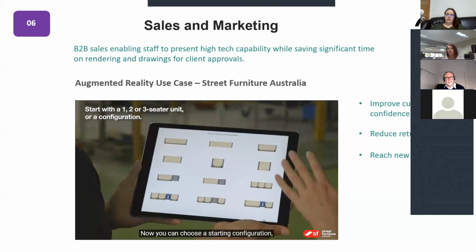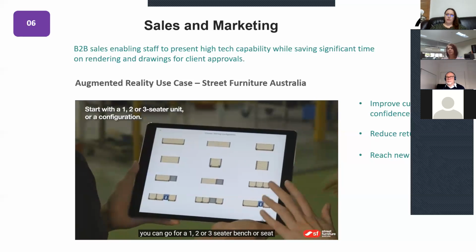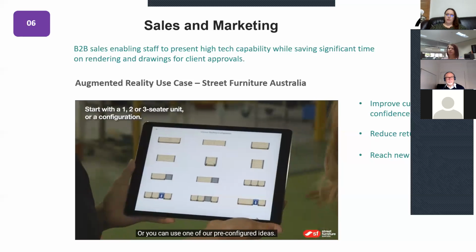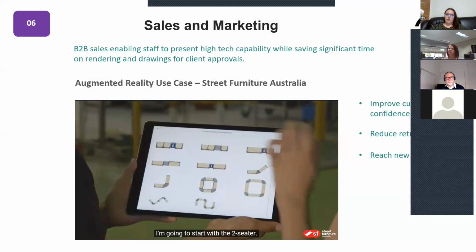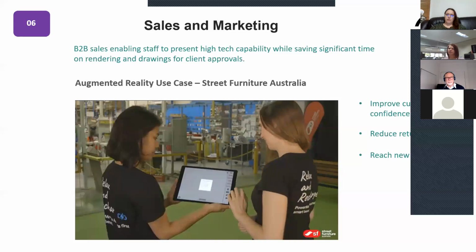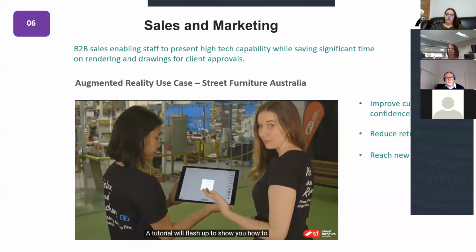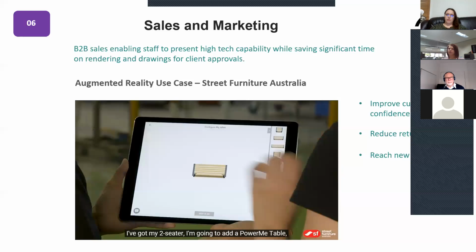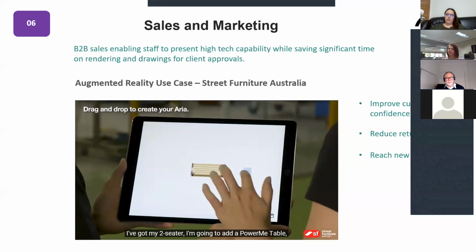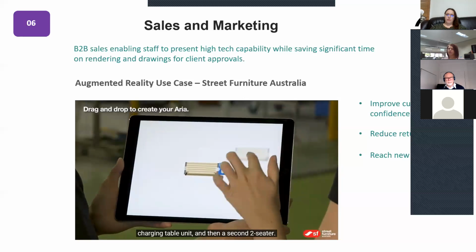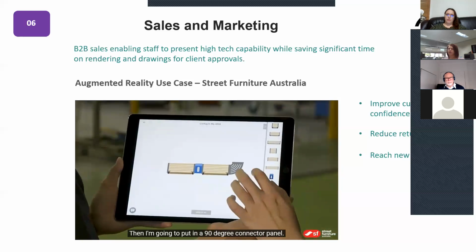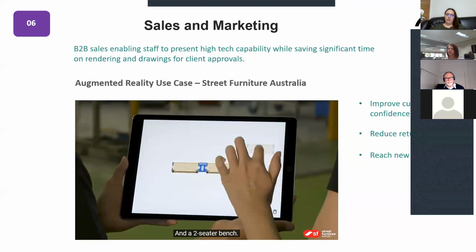Now you can choose a starting configuration. You can go for a 1, 2 or 3 seater bench or seat, or you can use one of our pre-configured ideas. I'm going to start with the 2-seater bench. So a tutorial will flash up to show you how to configure your Aria. So continue. So I've got my 2-seater. I'm going to add a PowerMe table, charging table unit, and then a second 2-seater. Then I'm going to put in a 90-degree connector panel, and then a 2-seater bench.